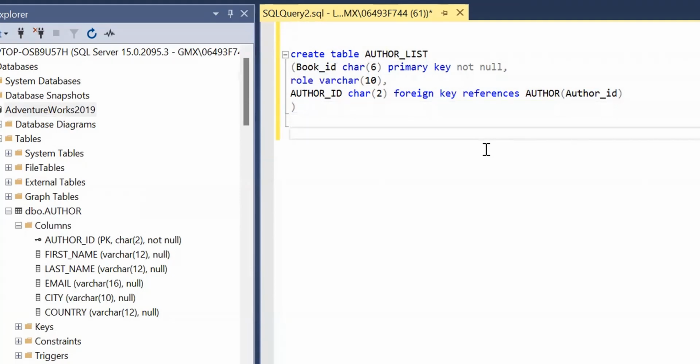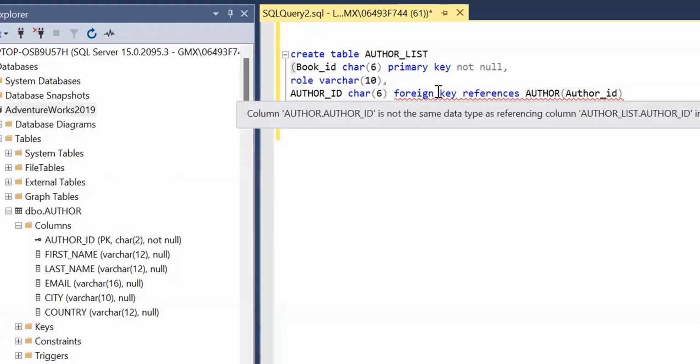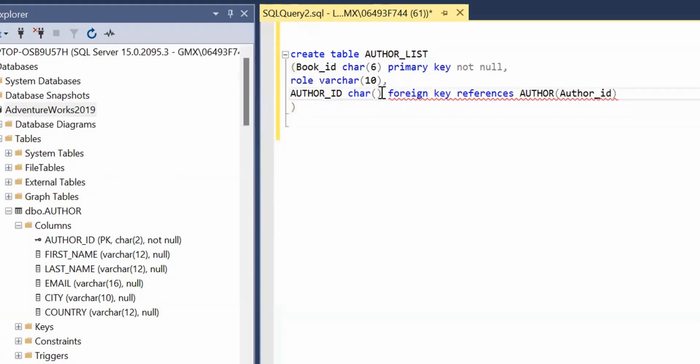The foreign key which you want to create needs to reference the primary key of the other table. In our case, this author list table has this author id as a foreign key, but it is going to refer to the primary key of this author table. One thing to remember is that whenever we are creating a foreign key, we need to make sure the data type and its size are the same as that of the parent key. Suppose I make the size 6, then it will throw an error. You can see this is getting red color, which shows author.author id is not of the same type as the referencing column.